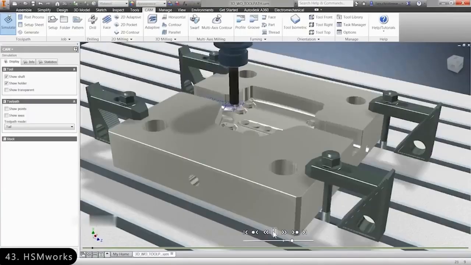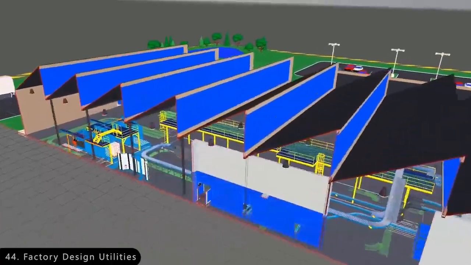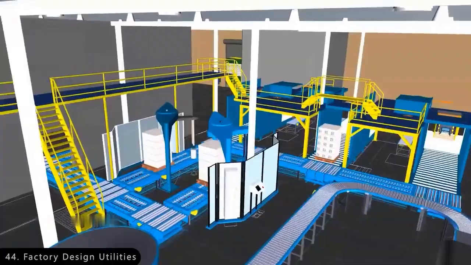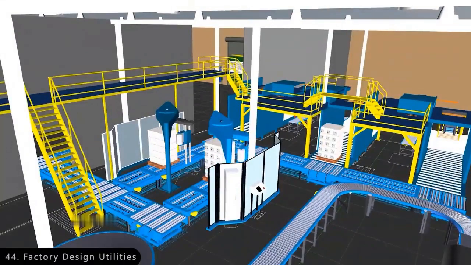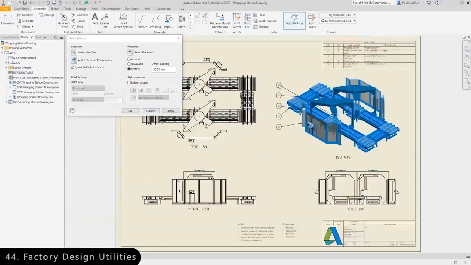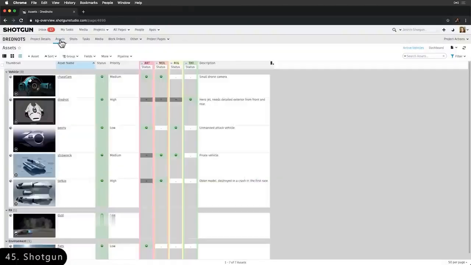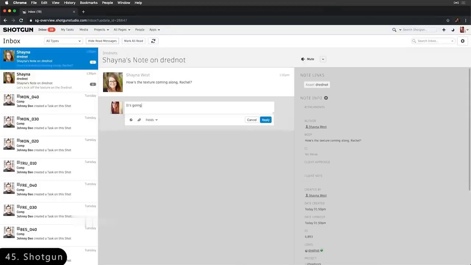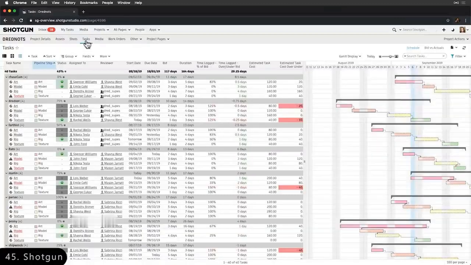Next is HSMWorks, which is an extension for Inventor, SolidWorks, and Fusion 360 to create CNC toolpaths without switching to specific CNC software. Next is Factory Design Utilities, which helps you to plan and validate factory layouts for the most efficient equipment placement to maximize production performance. Next is Shotgun, which is a project tracking and management software used by media and entertainment studios that bring various projects, artists, and production teams under one roof.